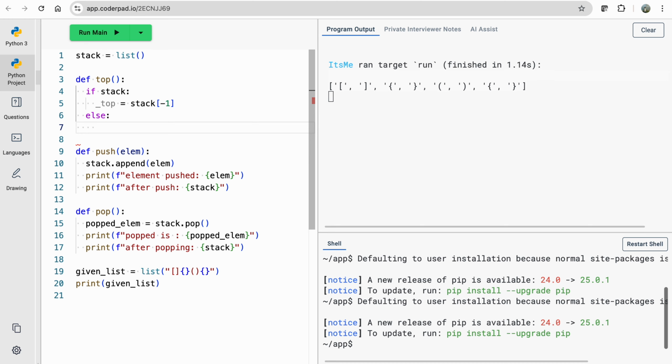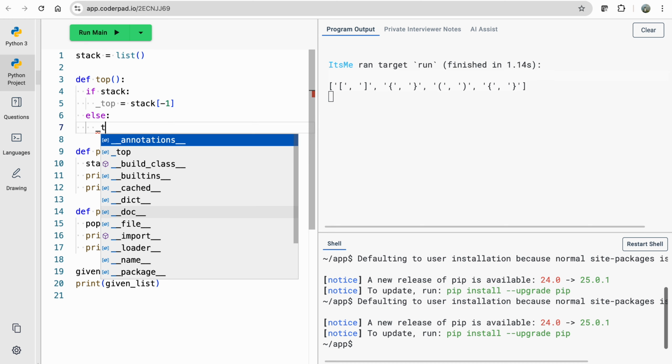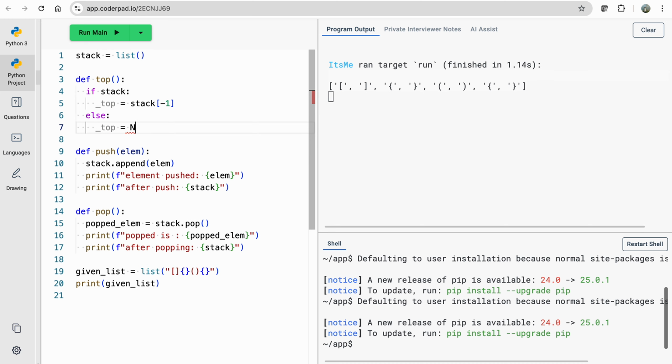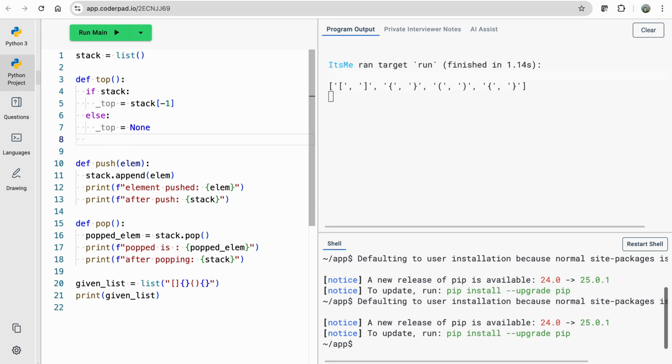Else you don't have any elements in the stack, so obviously you will have to return None. Return that underscore top local variable, the same variable I am returning here. So this is the top or peak, you can say both are the same for this scenario. And now we need to push all these elements one by one to the stack.